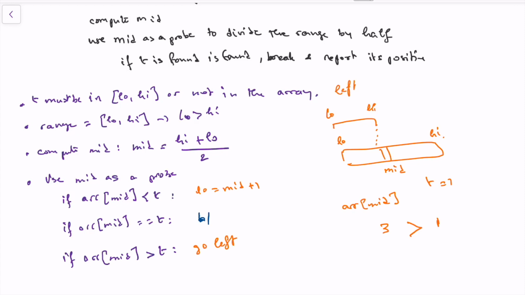Going left means just change the higher value, change high, don't keep low as it is. Changing high to what? To just the value before mid, as we said. So that's mid minus 1. And so going left means just doing high equal to mid minus 1.